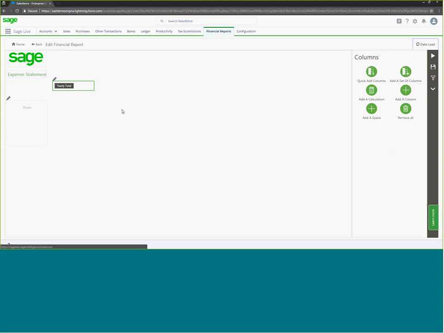I just have a yearly total. That's all I wanted to work with for now. It's just going to give me one column. So we're going to jump into our rows now. And for the rows, this is where it gets really interesting. It's from here that we can pick and choose our specific rows, whichever rows we want to work with.